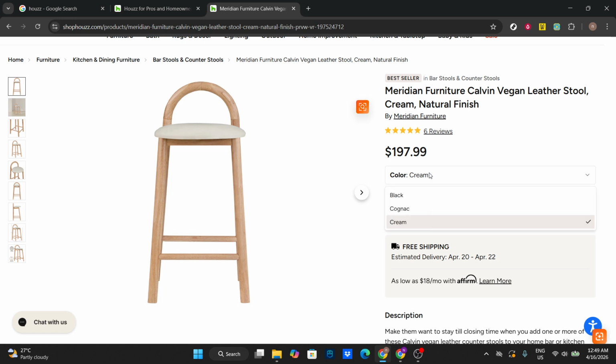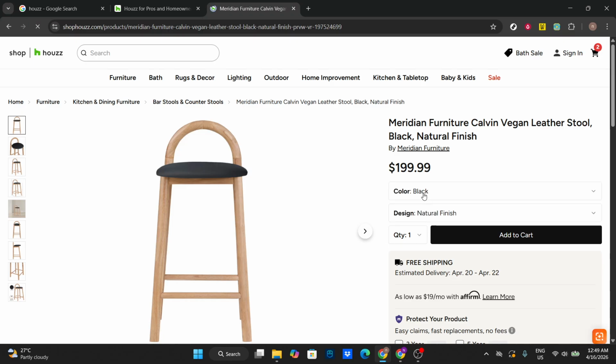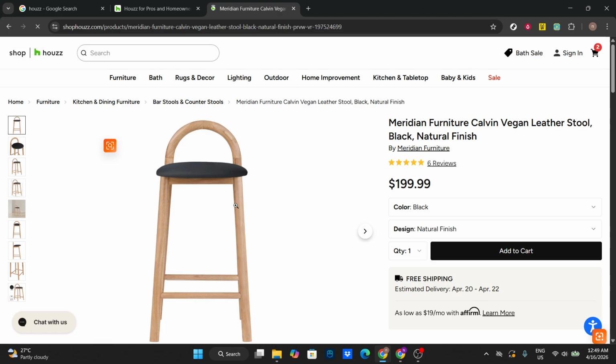Click the color area to open the available choices if it isn't already expanded, then select the color you prefer. When you click a color, the main product image should update automatically to reflect your selection. This instant preview makes it easy to see how the item will look in that finish before you commit. Take a second to confirm that the selected color is highlighted or checked.